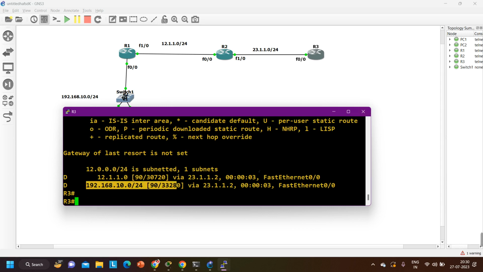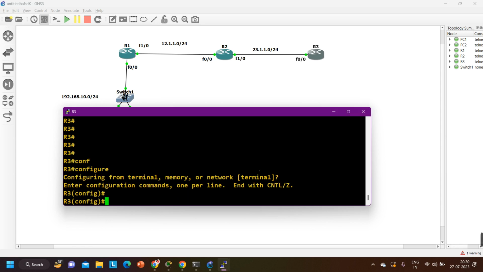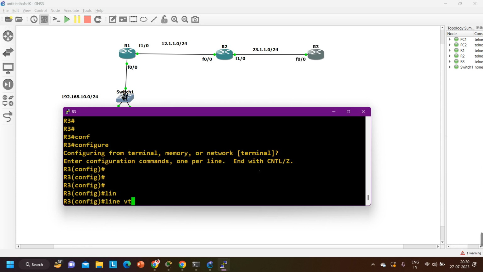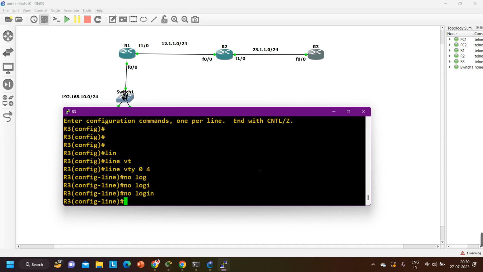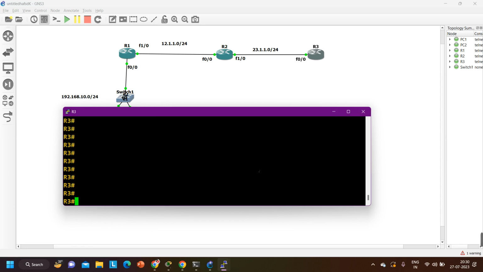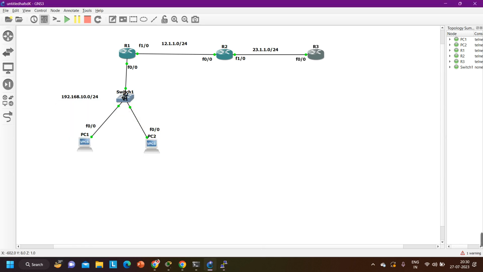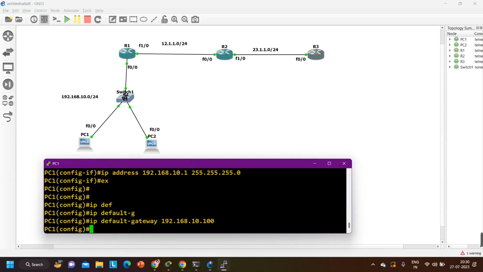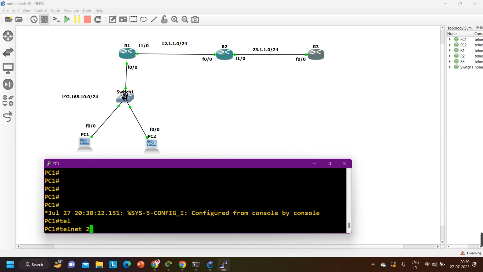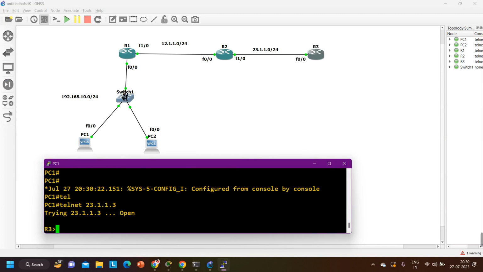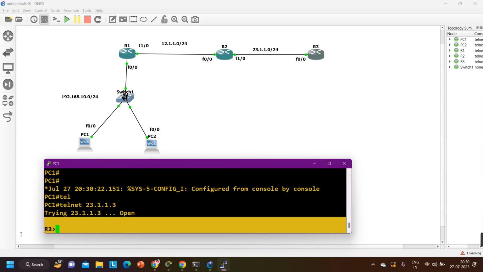Done. On router number 3, I am going to enable telnet as well. So say line vty 0 4. After that, say no login, so it will not ask for any password. Done. Now from PC number 1, let me show you that I can access R3 through telnet. Telnet 23.1.1.3. See, I have telnet access of router 3 from PC number 1. Yes or no?